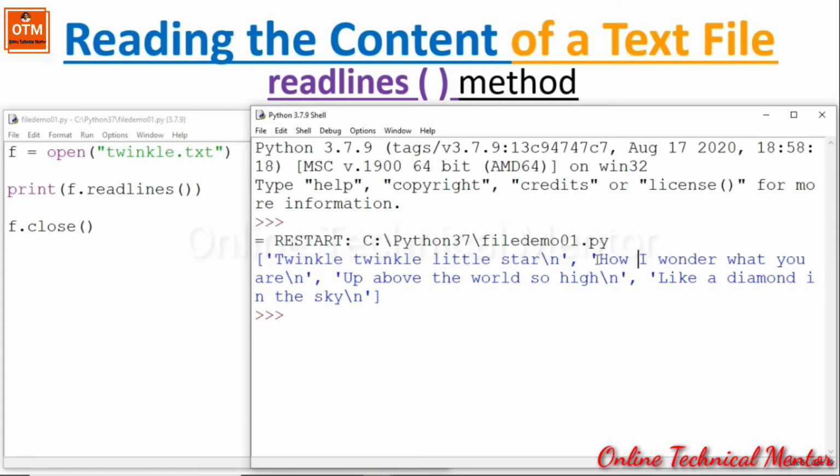Look at the second element. This is the second line. How I wonder what you are. There is again a \n. Up above the wall so high, again a \n. Then like a diamond in the sky, again a \n. Now if you do not give any enter at the end of the last line, then this last \n will not be displayed.